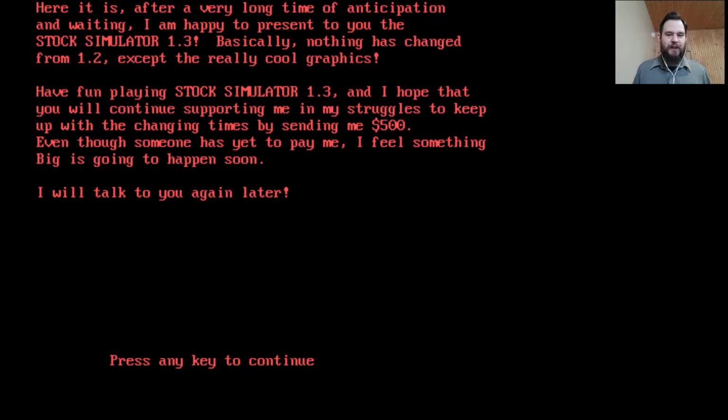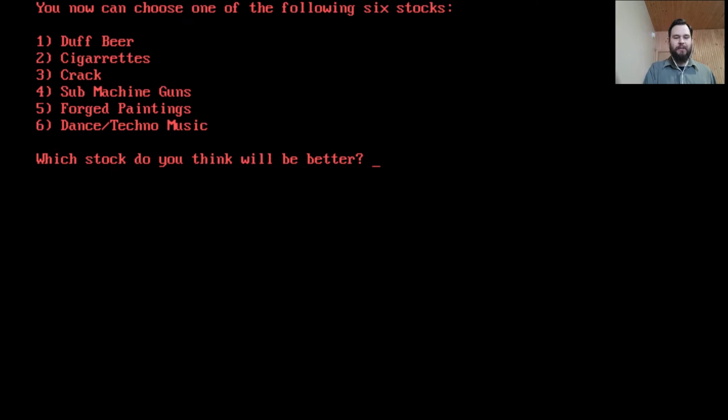Here it is, after a very long time of anticipation and waiting. I am happy to present to you the Stock Simulator 1.3. Basically nothing has changed from 1.2 except the really cool graphics. Have fun playing Stock Simulator 1.3, and I hope that you will continue supporting me in my struggles to keep up with the changing times by sending me $500. Even though someone has yet to pay me, I feel like something big is going to happen soon. I will talk to you again later. Press any key to continue.